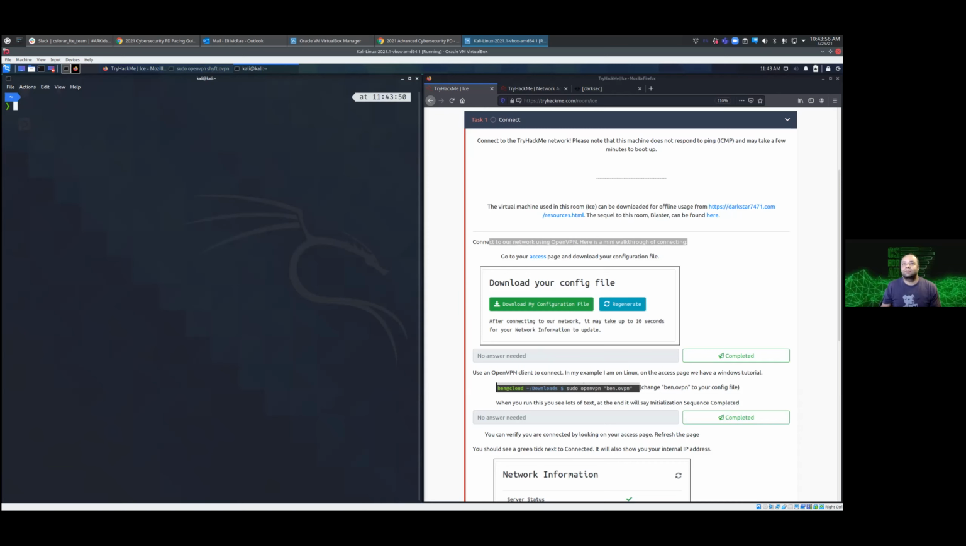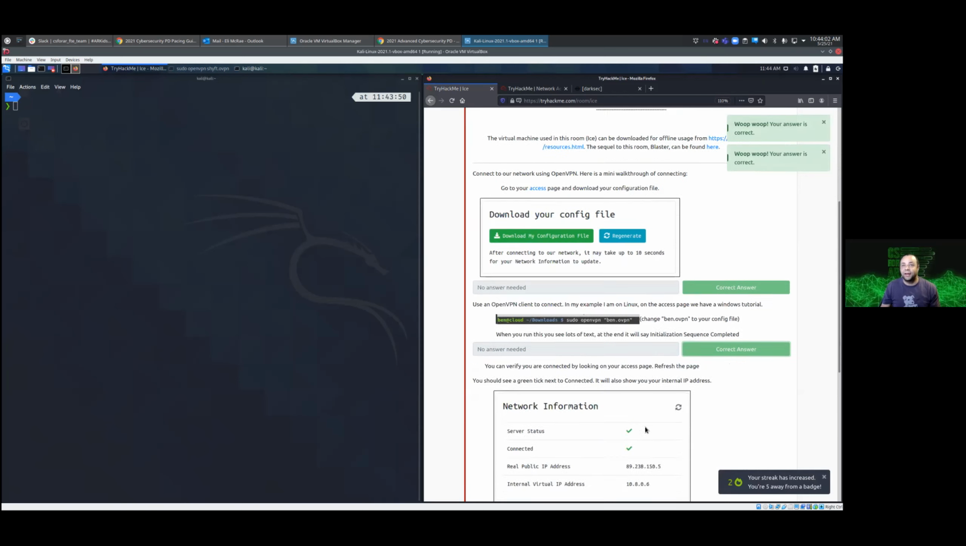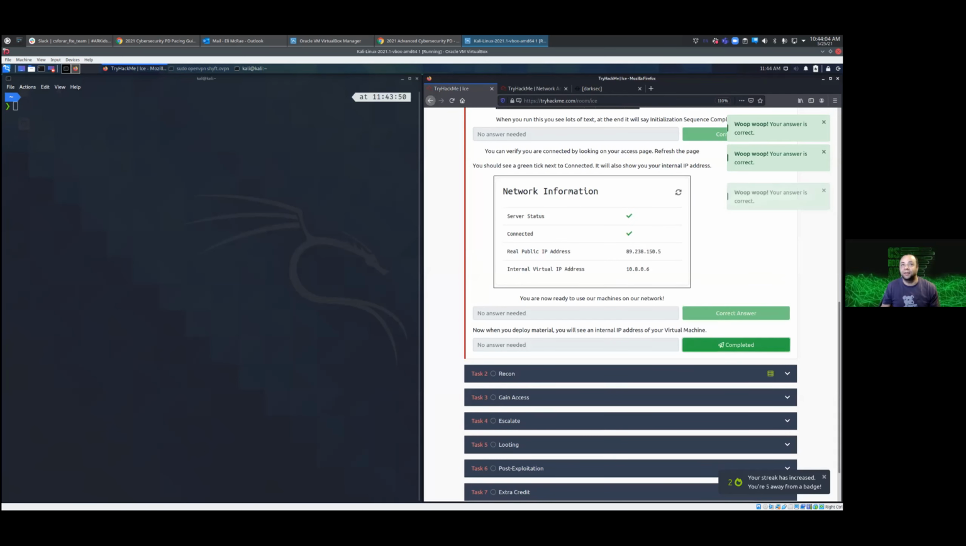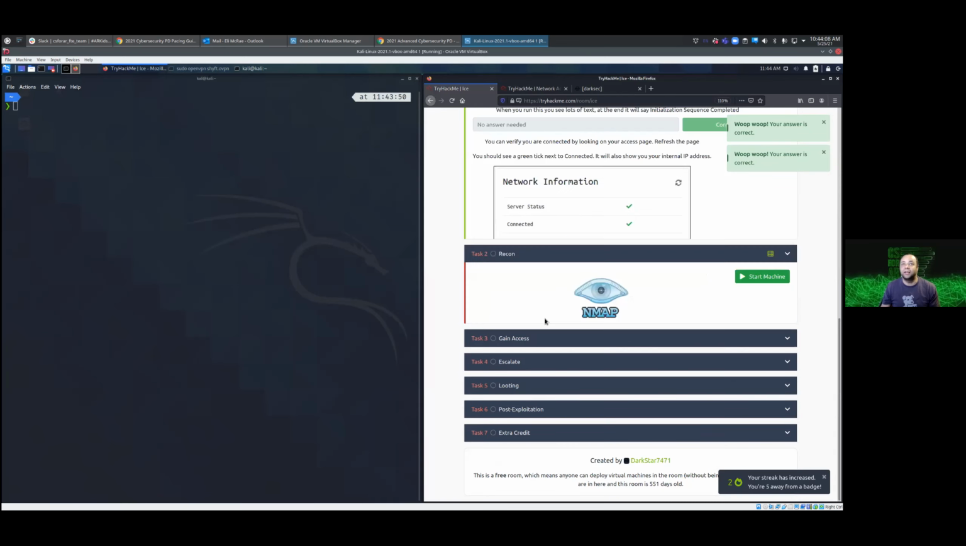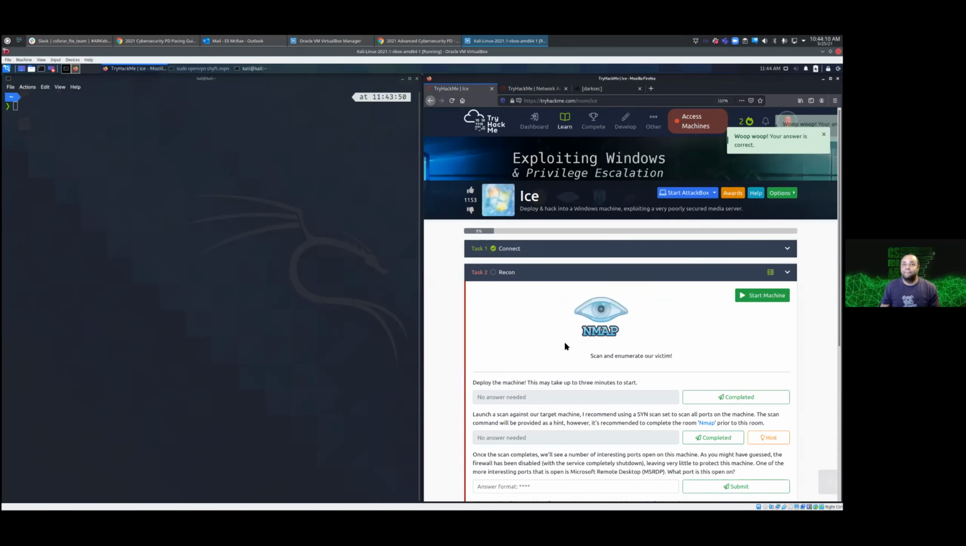Zoom in a bit. All right, so we've done that. We've downloaded it. We've connected. So we can do that. We've completed. Hey, we're already done with the first task. So let's go ahead and press on to recon. So this is using Nmap. So we learned a little bit about Nmap in some of the previous labs.